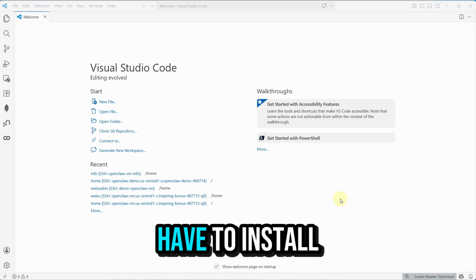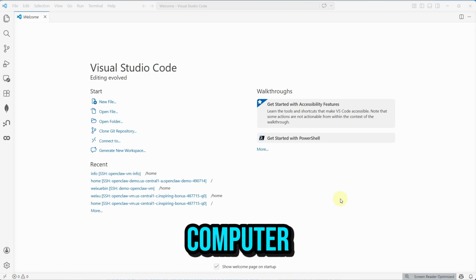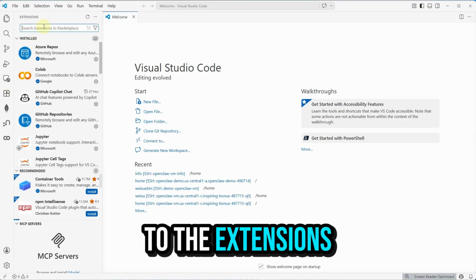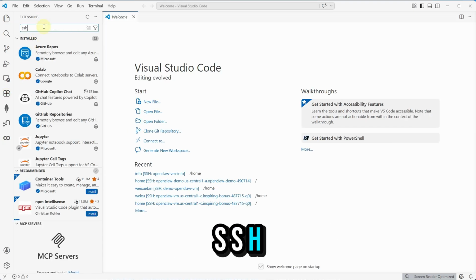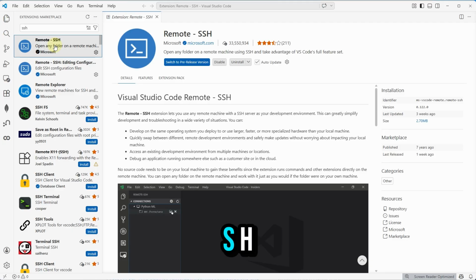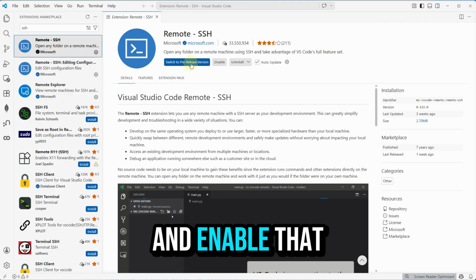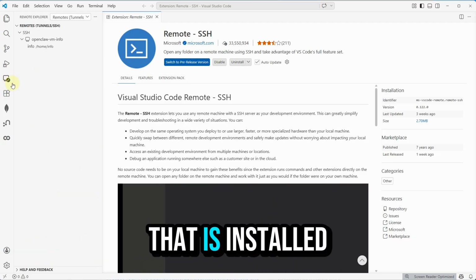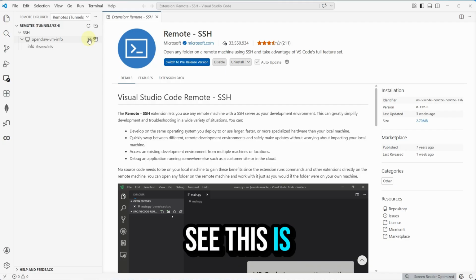So first, you have to install VS Code on your local computer. And once you install that, you go to the extensions and you search SSH. So that is called Remote SSH. So just install and also enable that extension. And once you did that, you will have this extension installed here. So you can see this is my previous connection to my OpenClaw VM.